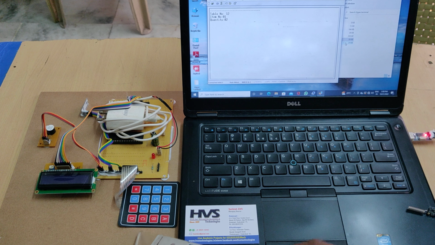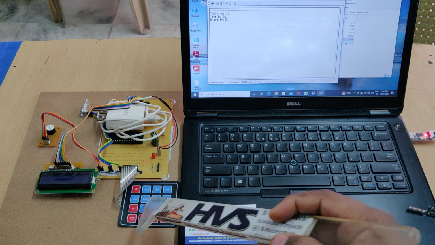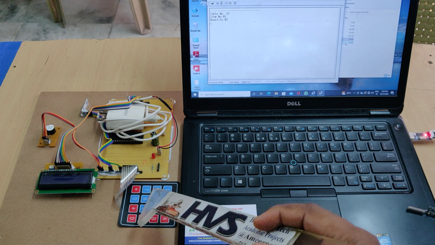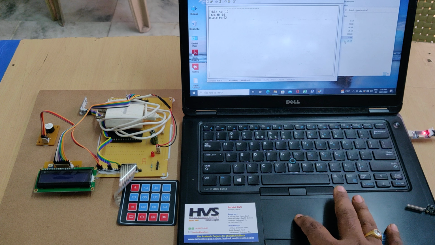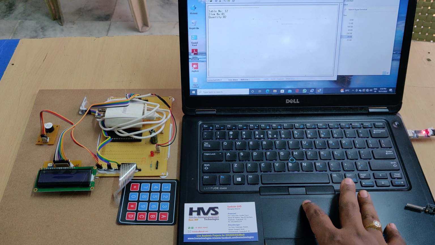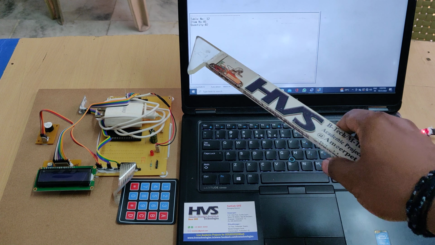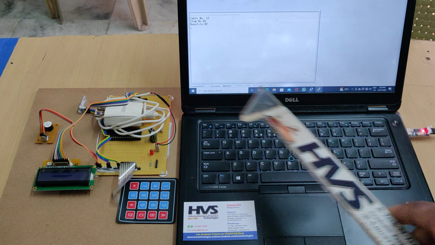Whenever the customer wants to order food, by seeing the menu, he needs to enter the food item number initially, and then how many plates he wants, that means the quantity. Then automatically the order will be placed and sent to the kitchen section. There we can see this laptop. In this application we can see the table number along with the item number and the quantity he required. That will be displayed on this laptop.